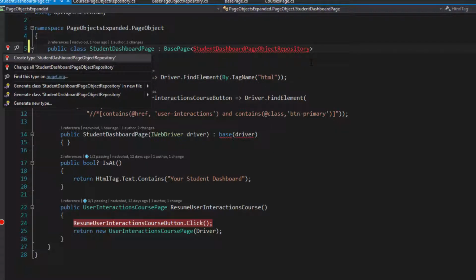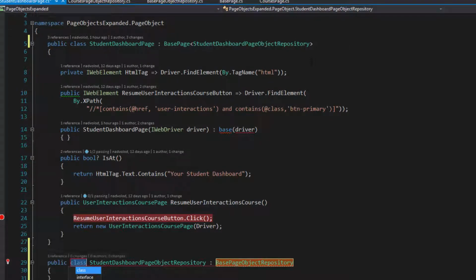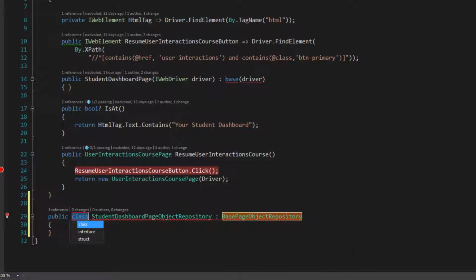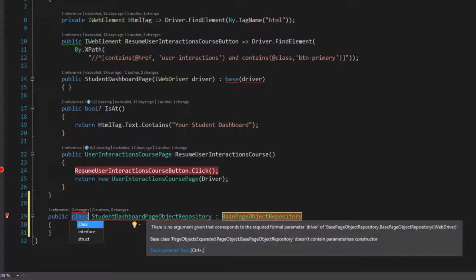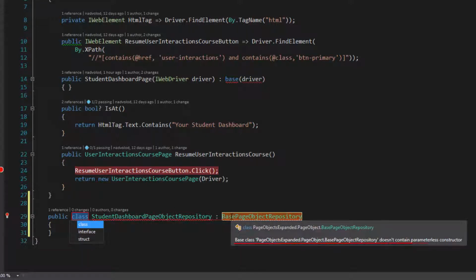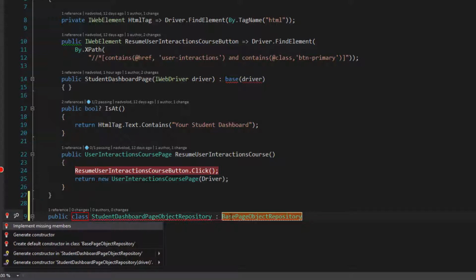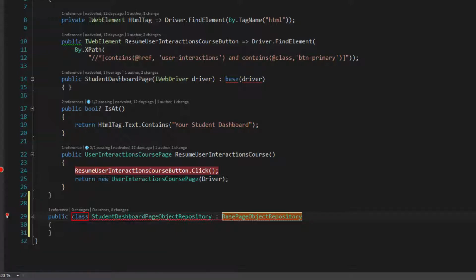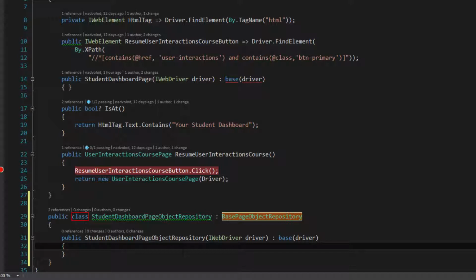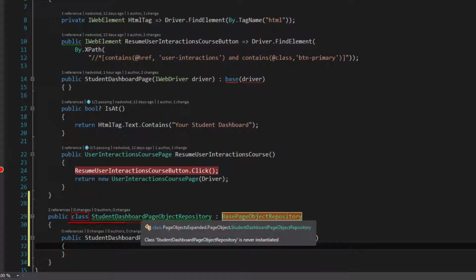So utilizing ReSharper, I'm going to create a type called student object repository. And this is a class that we created here. And if we look at this error, it's going to complain that our class that we just created doesn't contain a parameterless constructor. So again, utilizing my IDE, I'm just going to implement the missing members. So now that we implemented the missing members, this class is sufficient.